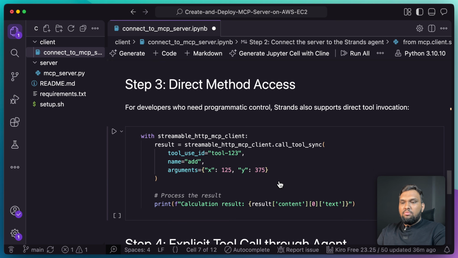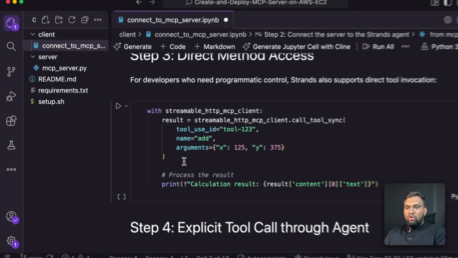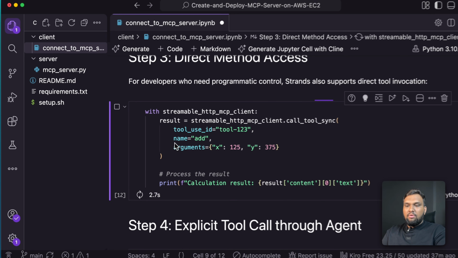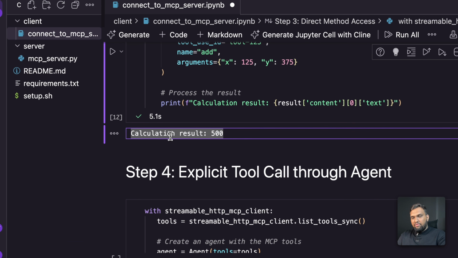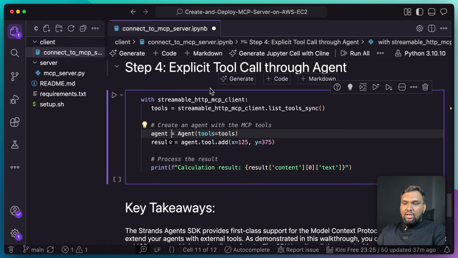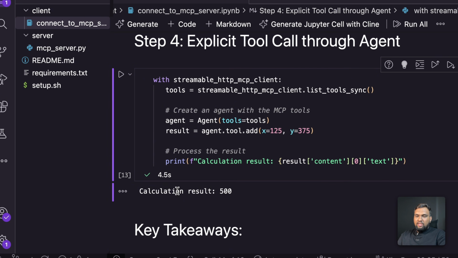And sometimes developers who need programmatic control, Strands also support direct tool invocation. So that's what we are doing here. So I'm using the tool invocation directly. So if I execute this, it is going to do the same thing. It will calculate and provide the result right here. Calculation result is 500. And you can also do this explicit tool call through the agent itself. If you see here, we are calling that explicitly. So I'm just going to run it. And there you go. The result is here.